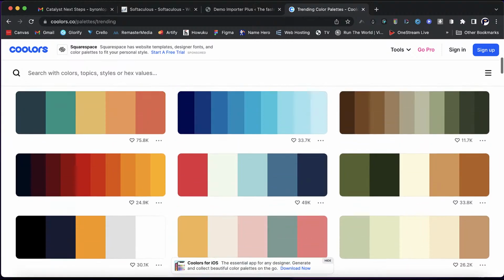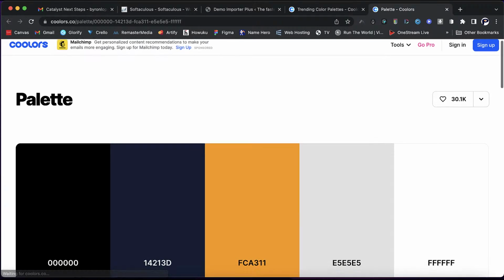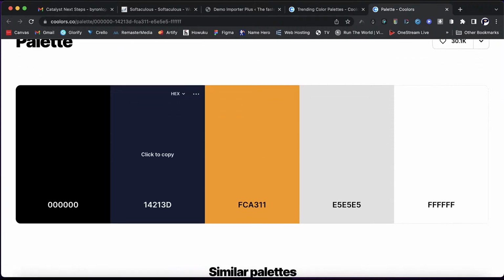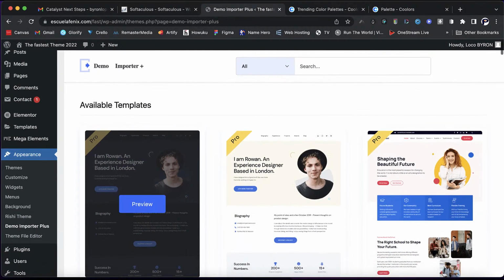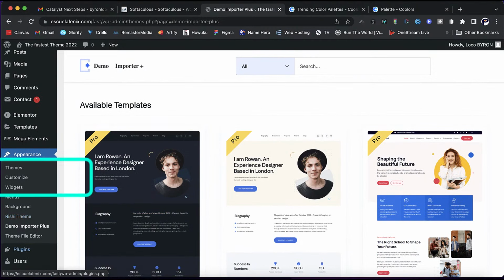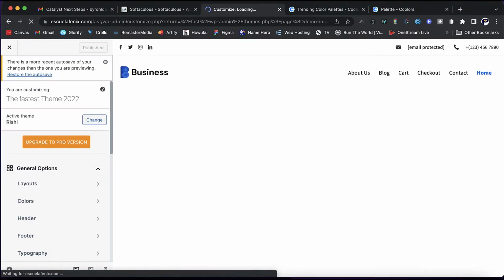All right, let's see this one. I like this one, so let's click on it and open the palette. I'm just giving you an example. I'm not really going to use any of it, probably a color just to test it out, but nothing major. All right, so here we go. After we have copied that, we're going to go to customize. In customize, you're going to be able to change everything on your site.